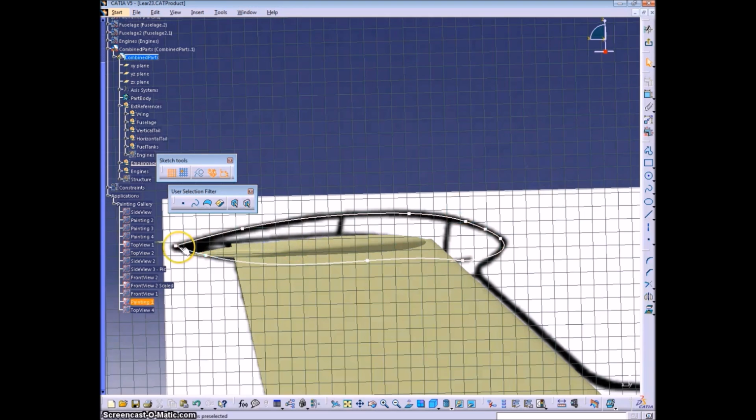And it's also a good idea, since we got the top the way we wanted, to just fix it using a fixed constraint. That way it doesn't move when we create the bottom.